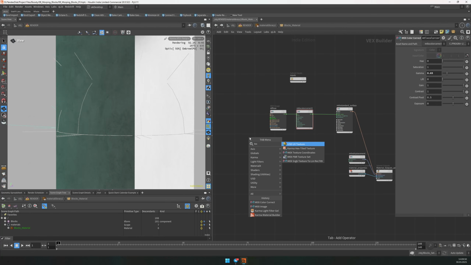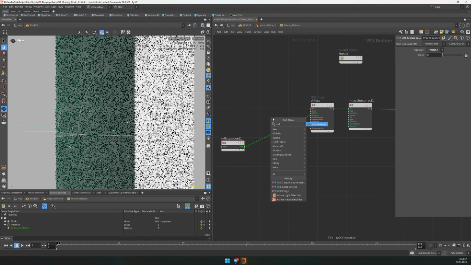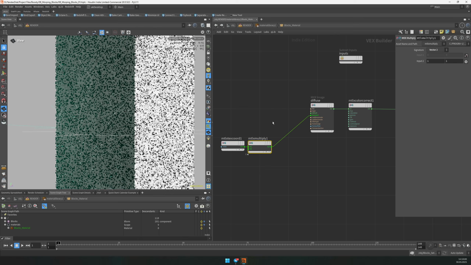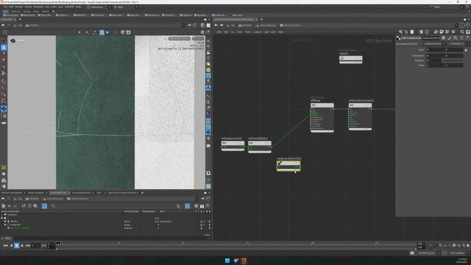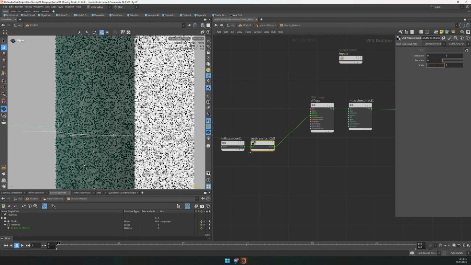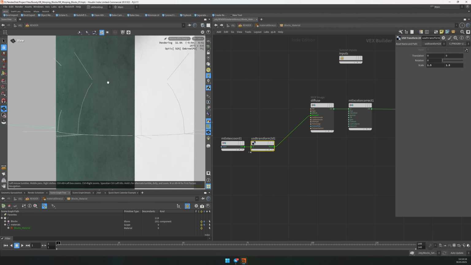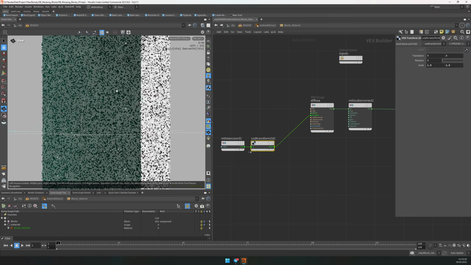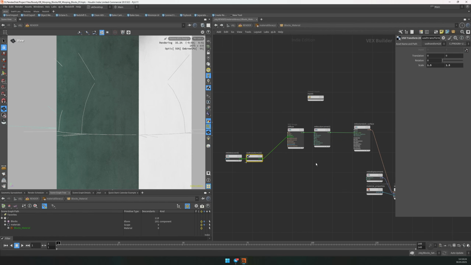Also, you can use a texture coordinates node here, pipe this in, and use a multiply node. This multiply node basically becomes your transform, or you can use a transform 2D node as well. So you can pipe this in here, and then you can change the scale. We're going to make it a little bit bigger, and maybe it's fine right now.